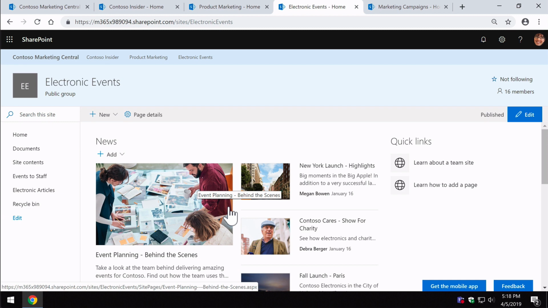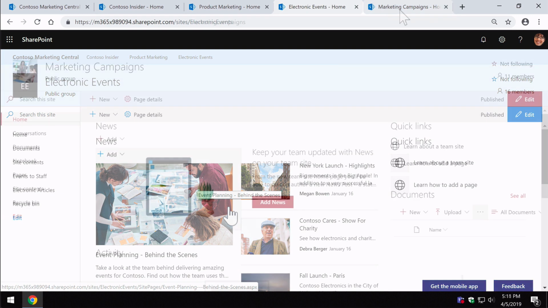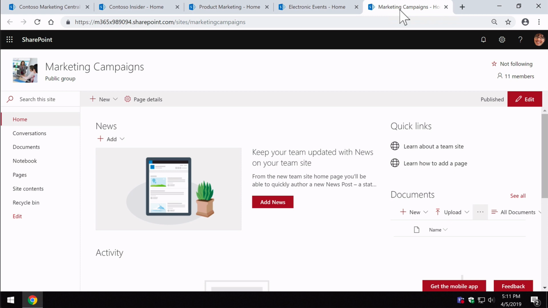I've got one final example here. The marketing campaign site isn't currently associated with any hub site. You can see it hasn't got the navigation or the branding.